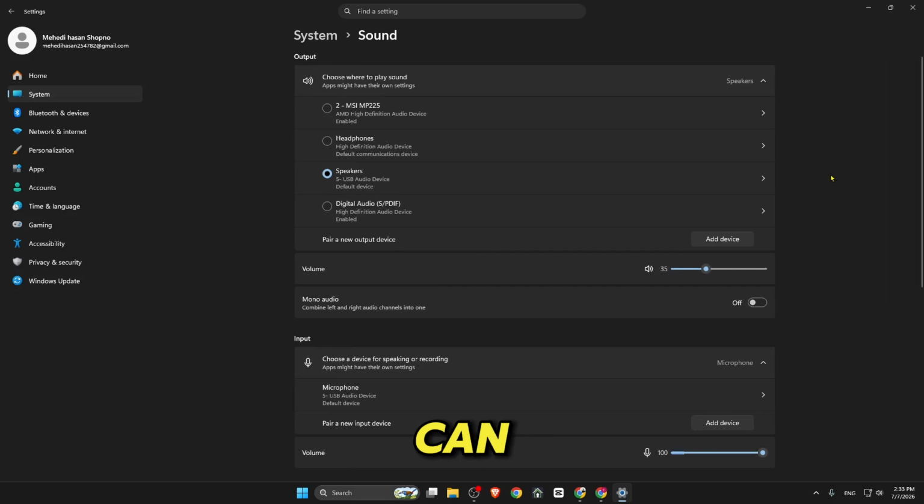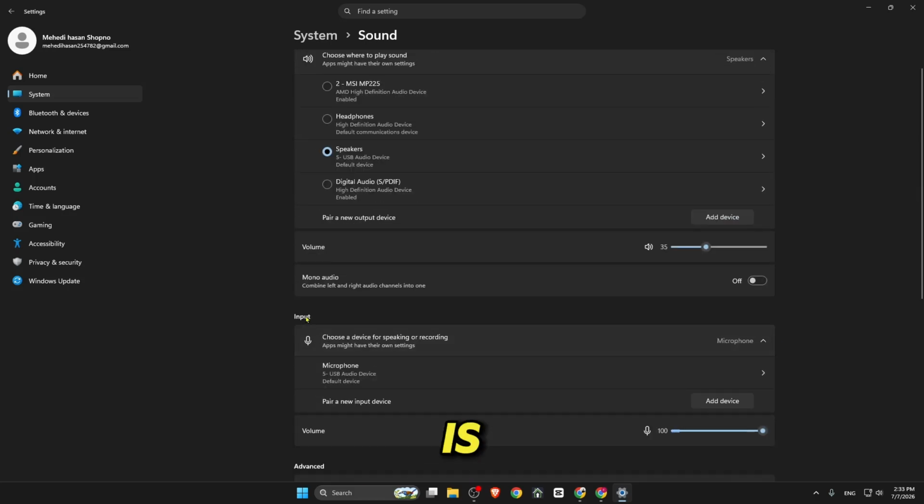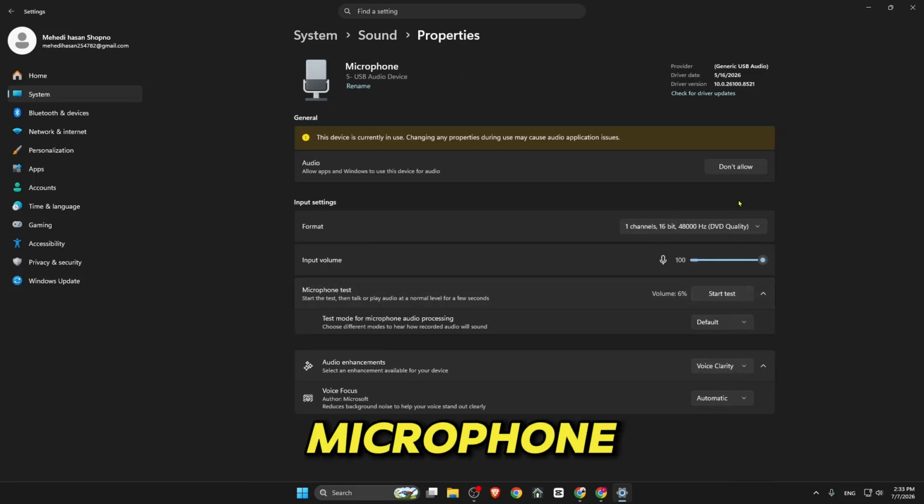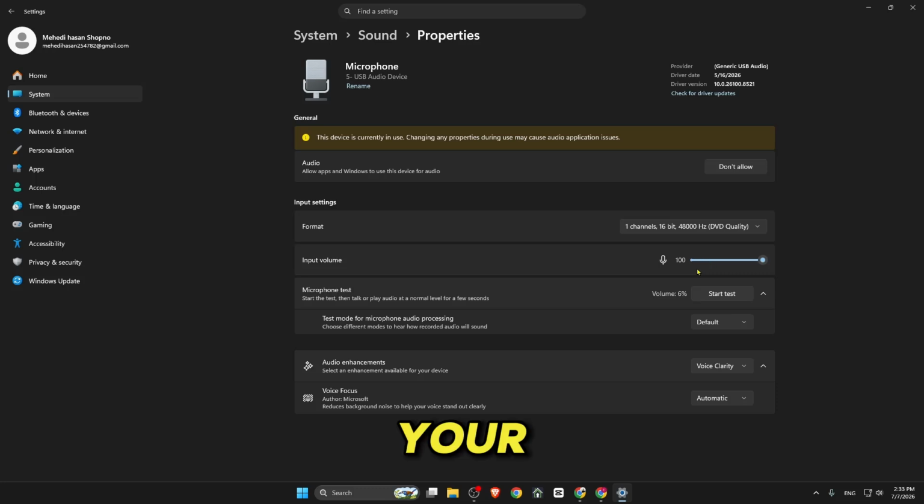After Sound, you can simply look under Input. If you scroll down a little bit, here is Input. And from here, make sure you choose the right microphone and make sure your input volume is turned up. Your microphone is selected as the default input device.